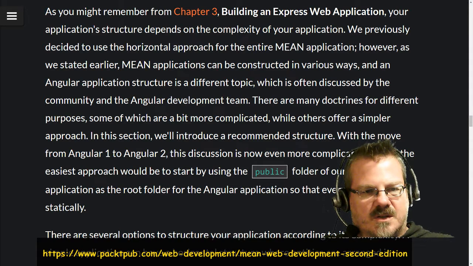Main applications can be constructed in various ways, and an Angular application structure is a different topic, which is often discussed by the community and the Angular development team. There are many doctrines for different purposes, some of which are a bit more complicated, while others offer a simpler approach. In this section, we'll introduce a recommended structure. With the move from Angular 1 to Angular 2, this discussion is now even more complicated.